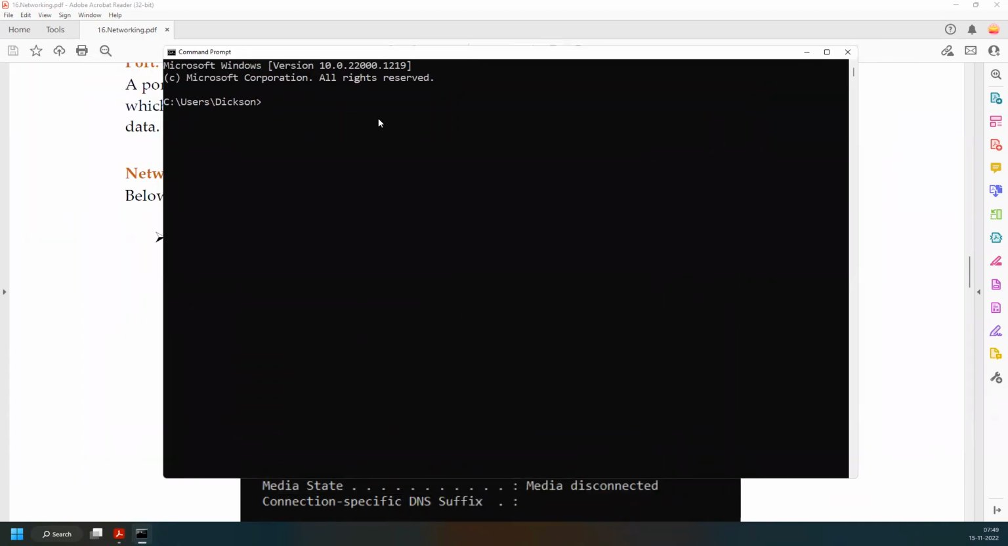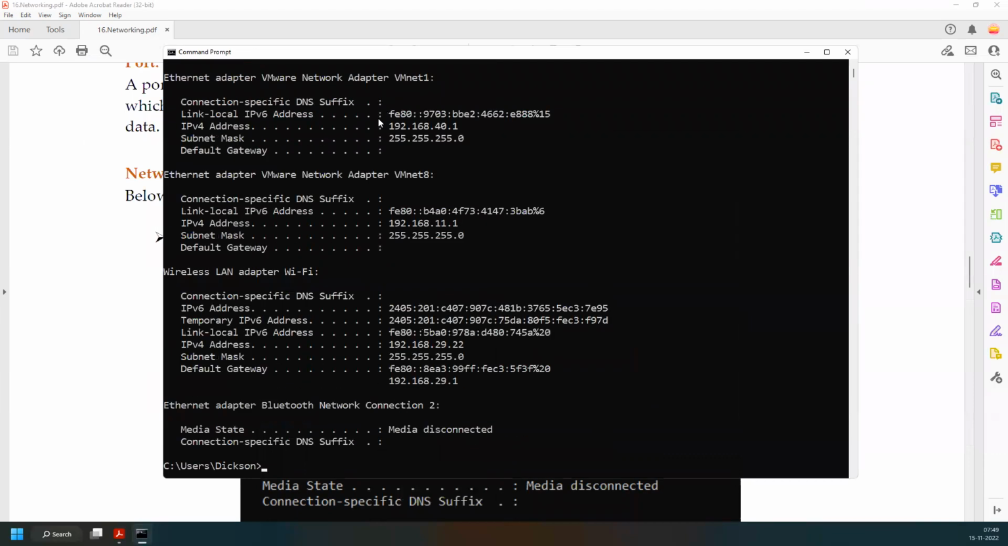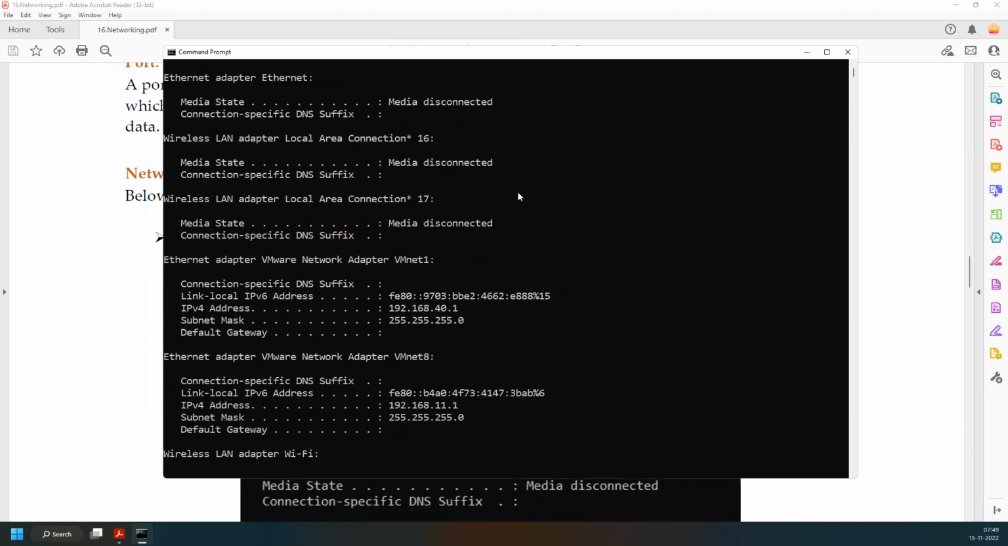Here you can type ipconfig, which stands for IP configuration. As soon as you type ipconfig, you will have a lot of things showing up here, right? IPv4 address, IPv6 address, and all. If you look at the IPv4 address, you can see that it says 192.168.40.1. So this is the IP address of my system.